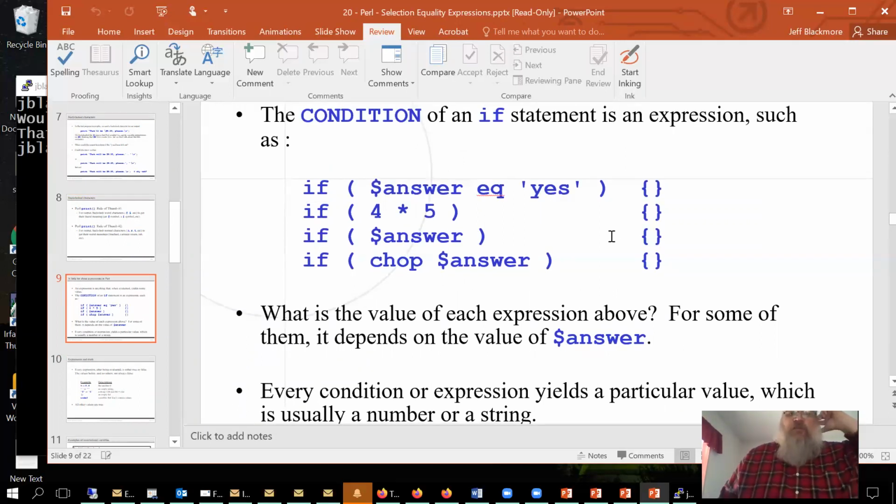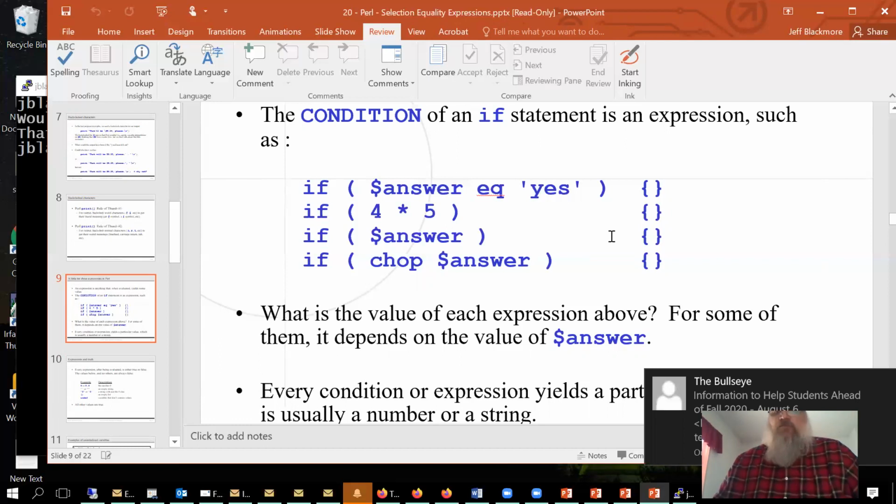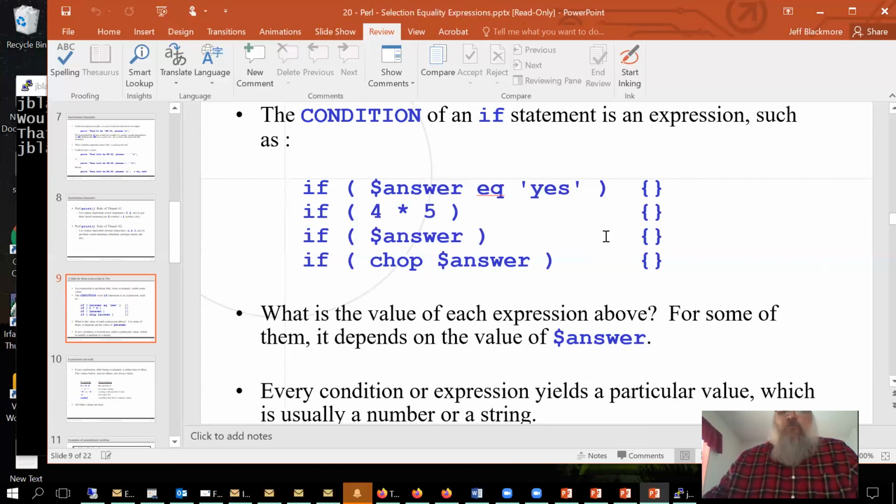So the condition of an if statement is an expression. It's a mathematical expression, basically. So if $answer equals yes, or if 4 times 5 is what? It's 20, right? Is 20 ever false? No. So this statement, if 4 times 5, is always true. If $answer, is that true or false? Well, if something's in $answer, it's absolutely true. And we'll talk about the difference between true or false here in a few minutes.